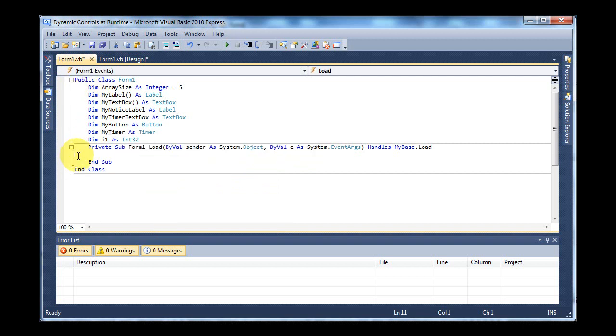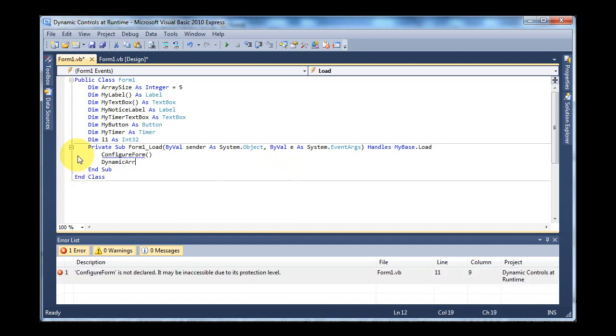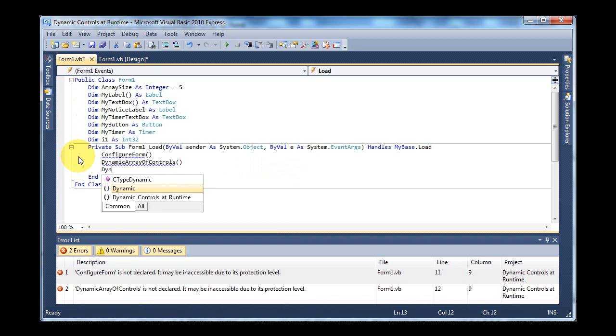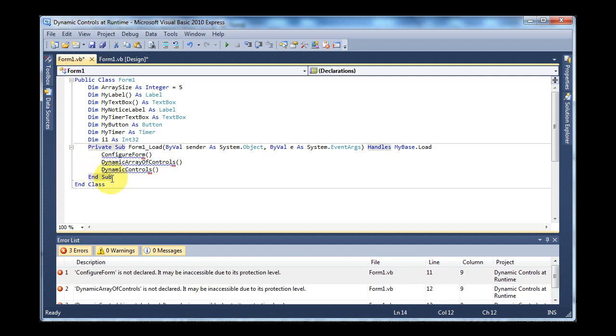In the form load event, we're going to add 3 different subroutines. These routines will be called each time the form loads. You can see from the blue wavy lines underneath that we're having errors right now, and that's simply because we haven't created these subroutines yet. Our first subroutine is configure form. This is just going to configure the size and add some text to the title bar.